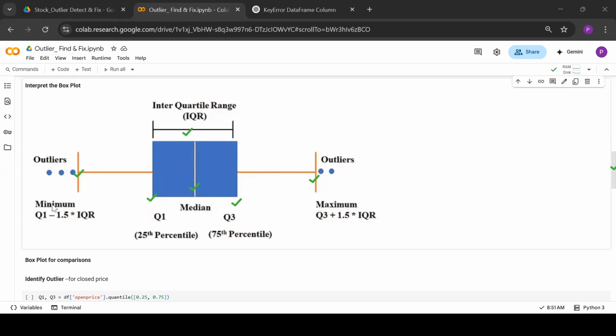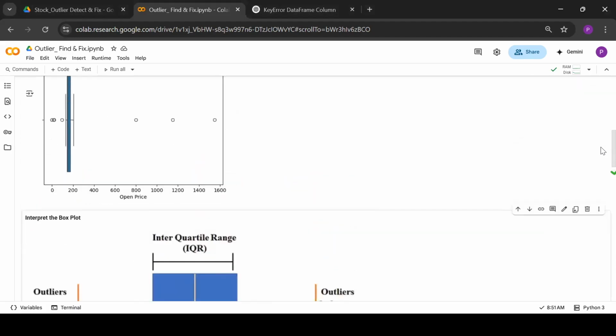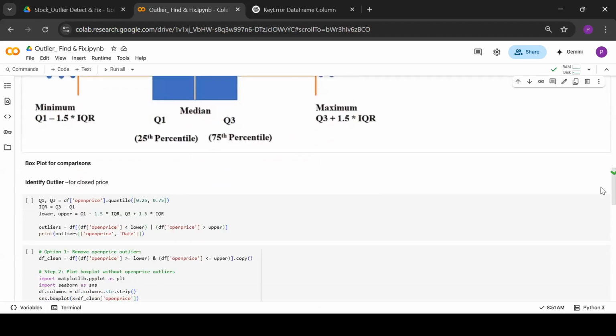So you can see the chart has outliers present. Now we are going to identify each and every outlier by using a Python script. So you can see this is going to be the script.